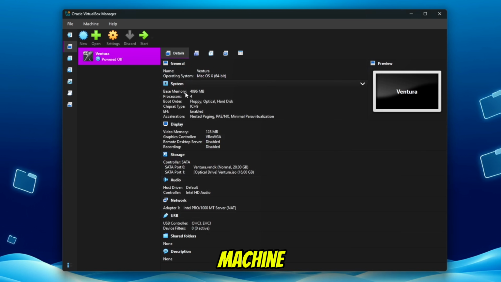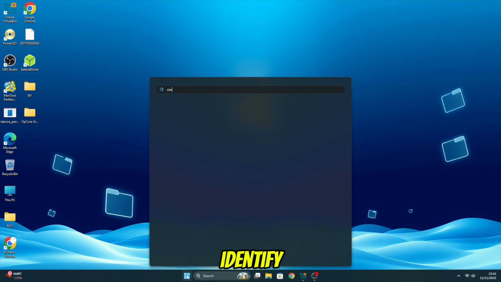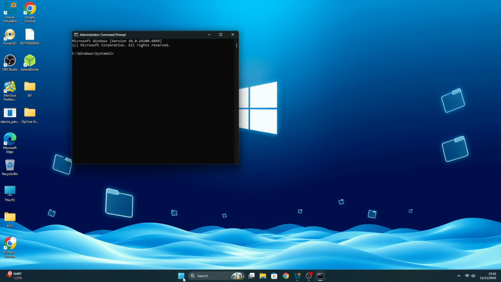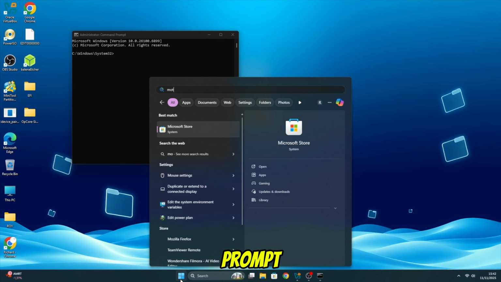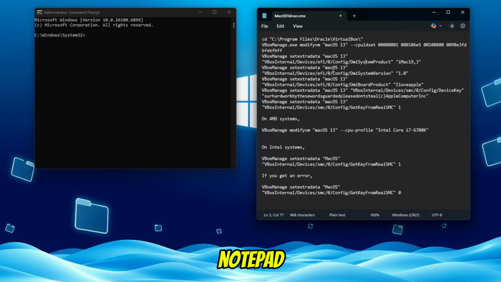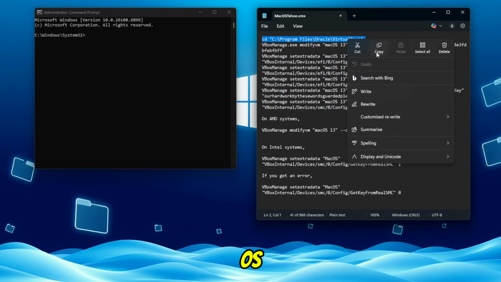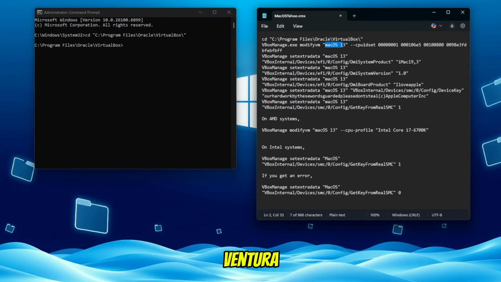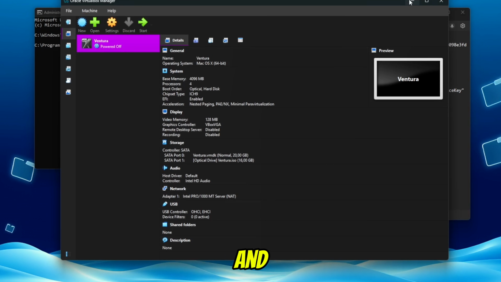Before we start the virtual machine, there's one more important step we need to do, and that's applying the VirtualBox command codes. These codes will help your computer identify macOS correctly and fix the boot issue that usually appears when you try to run macOS for the first time. Now, here's what to do. First, open cmd or Command Prompt on your computer. Run it as administrator. Copy the code from the notepad file and paste it line by line into Command Prompt. Don't forget to change macOS 13 to your virtual machine name. In my case, my virtual machine name is Ventura, so I have to change the code to Ventura and paste it into the terminal.